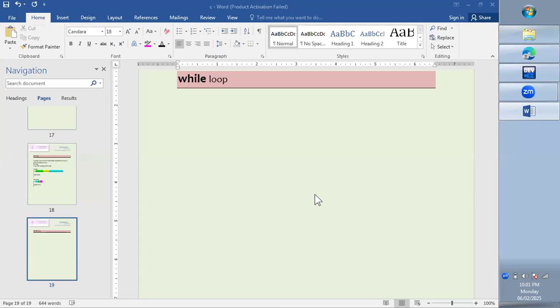In this video, we will be seeing the while loop of C programming. The while loop is one of the looping statements of C programming. We have already seen a for loop in one of our videos. Looping statements are nothing but statements that execute the same set of statements or a single statement again and again, repeatedly, till the given condition is true.